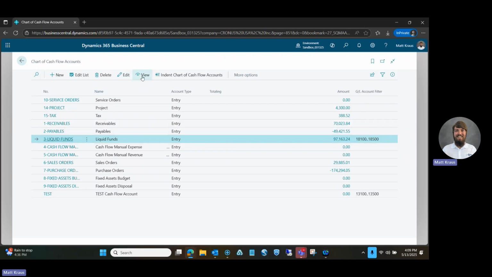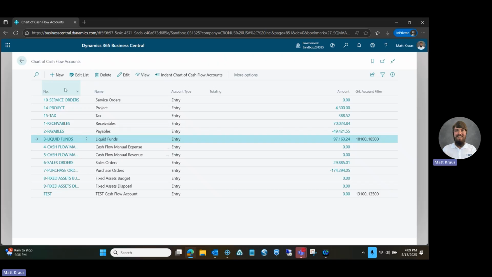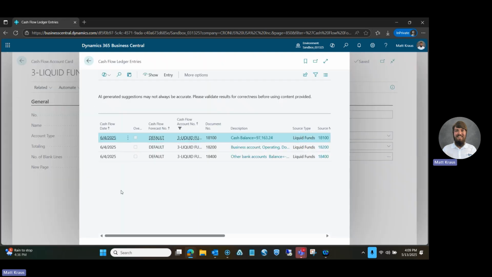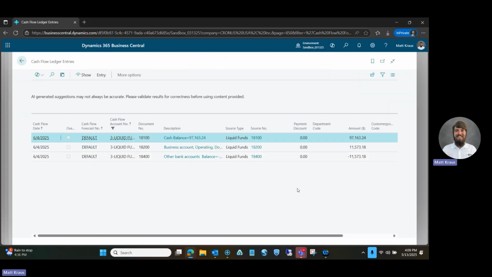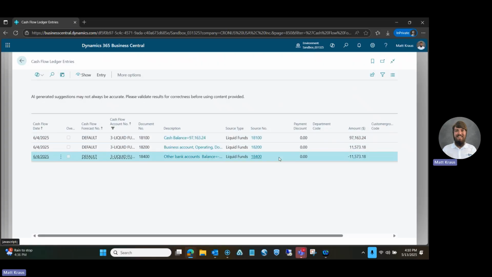If I click on it and then go to related account entries, you can see all the entries that exist for this cash flow account. If I maximize this screen, we can see that we have 3 default cash flow accounts where these documents were all included because all of these accounts were within the range specified by the cash flow account card.